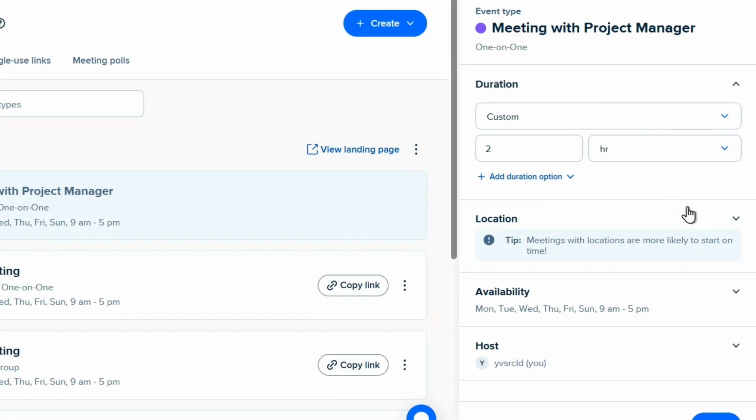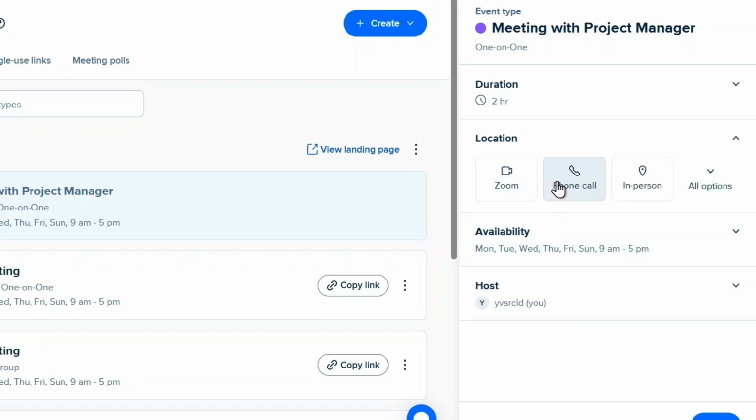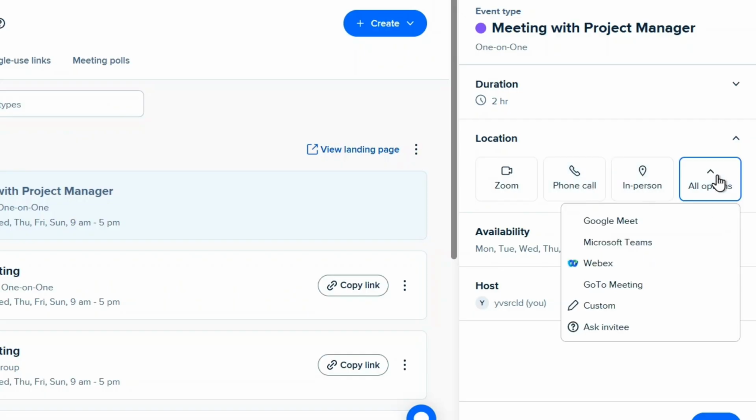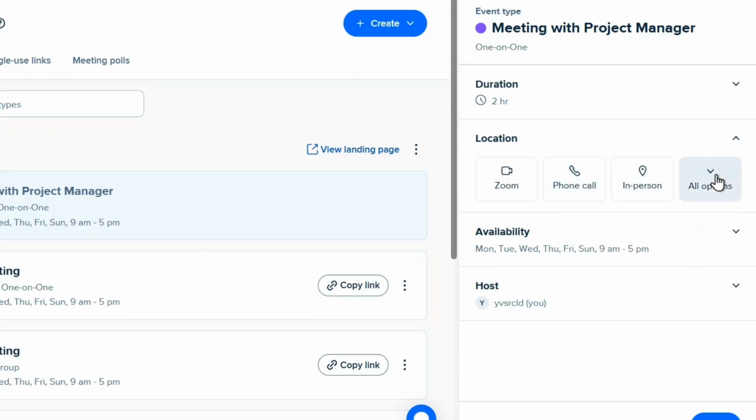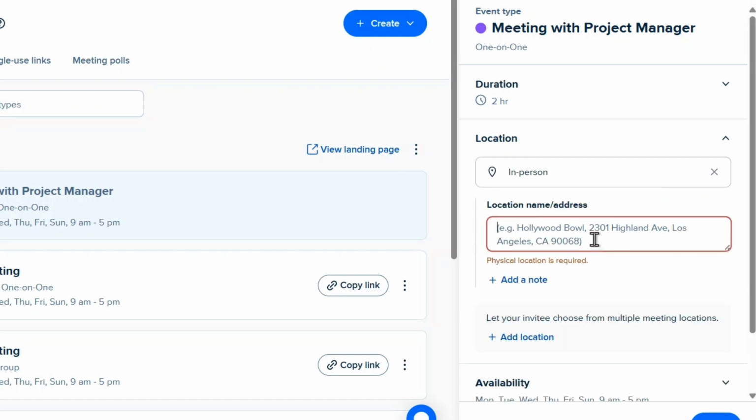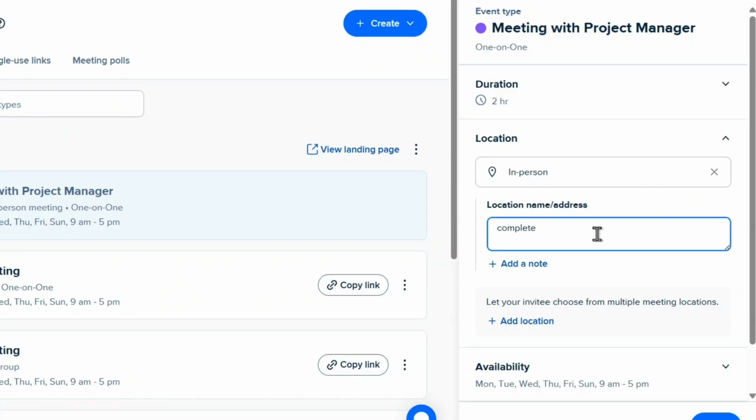Now, go to the location section. Here you can choose where the meeting will take place. You'll see options like Zoom, phone call, in-person, and more under All Options. For this example, let's choose in-person. Then enter the complete location name or address so your invitee knows exactly where to go.